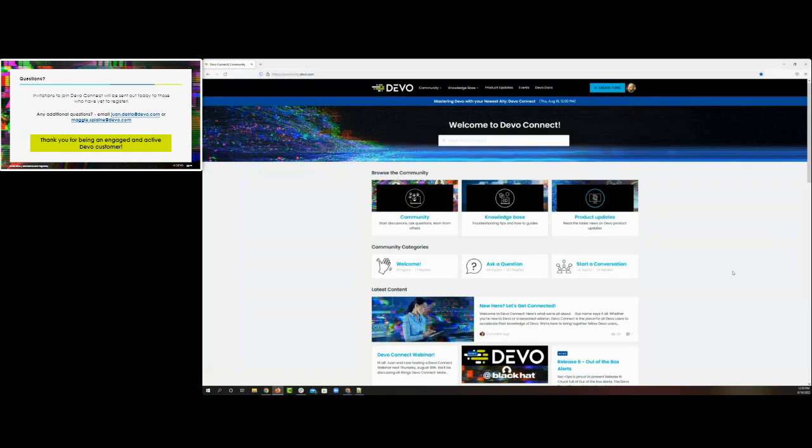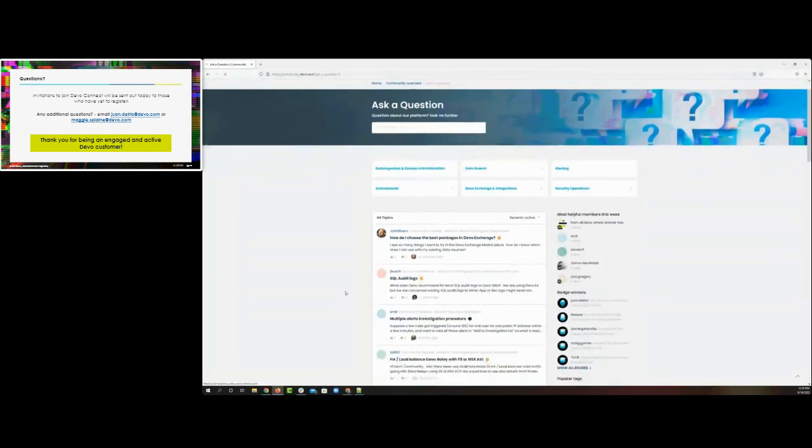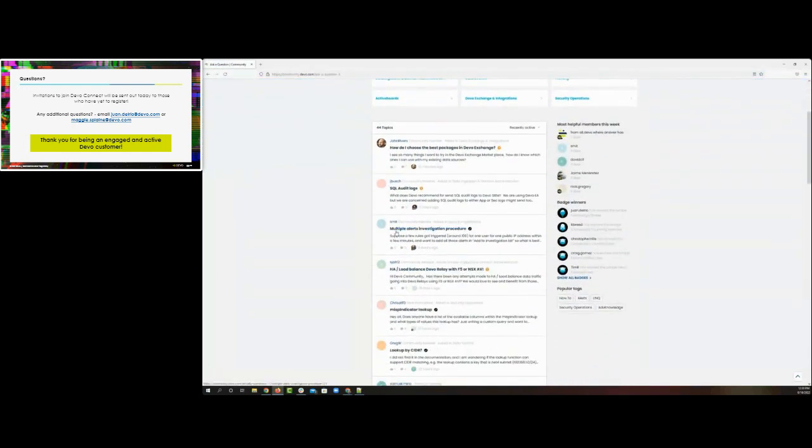Okay. Can I submit feature requests in Devo Connect? Good question, I can take this one. In an informal sense, absolutely. You can post a question or conversation or let us know about recommendations you have for features. You can absolutely do that. However, there's not a formal ideation feature that we have toggled on quite yet.